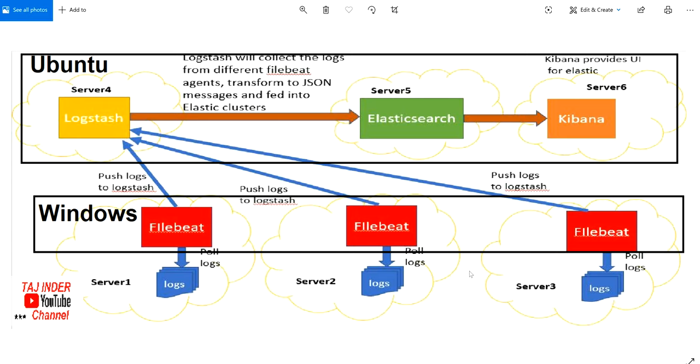This is what we're going to do today. As you can see here, this is the overview of what we're going to do. So, ElasticSearch, Logstash, and Kibana are going to be in the one virtual machine, which is the Ubuntu Linux machine.